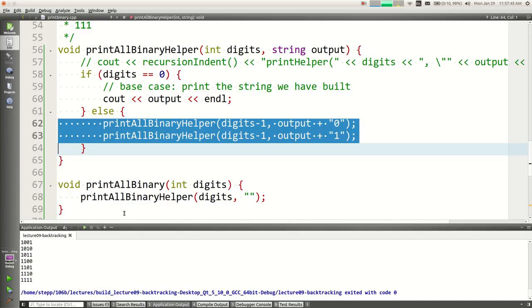And that something, in this case, took the form of a string that we were accumulating. Once we have finished building that thing, we will display it or do something with it. But then the function calls will proceed to their other successor function calls, and we will end up building lots of different things. We will build all of the possible options, all of the possible combinations that are there.